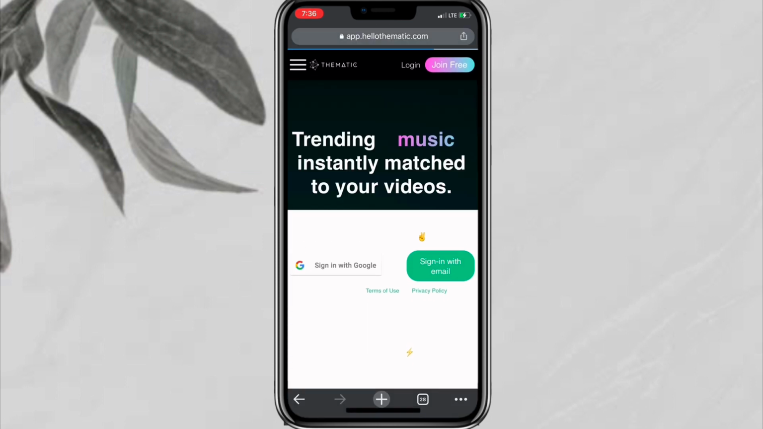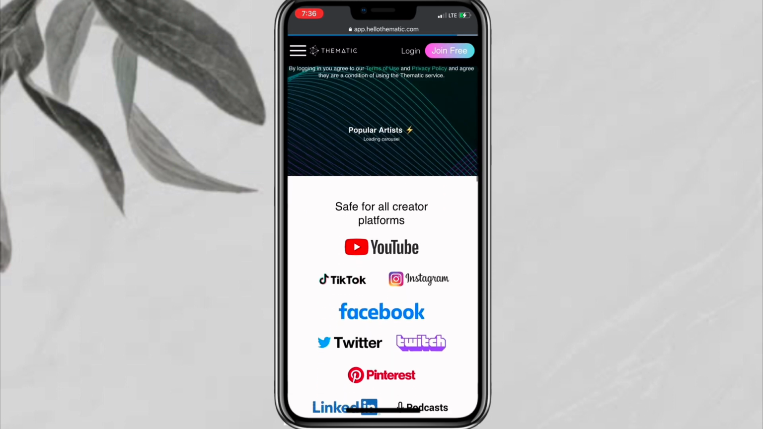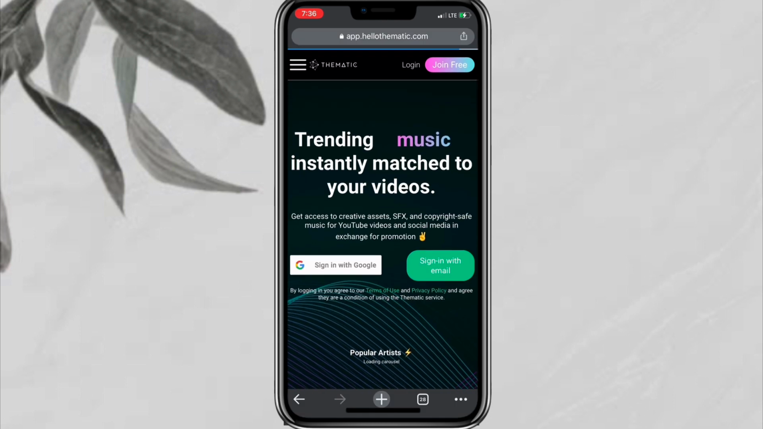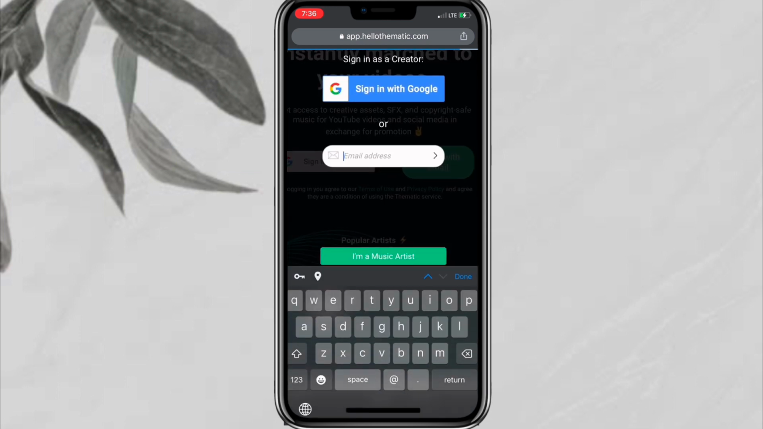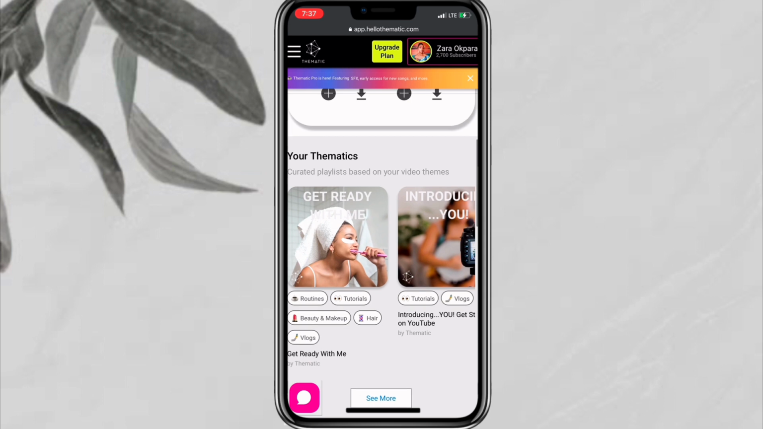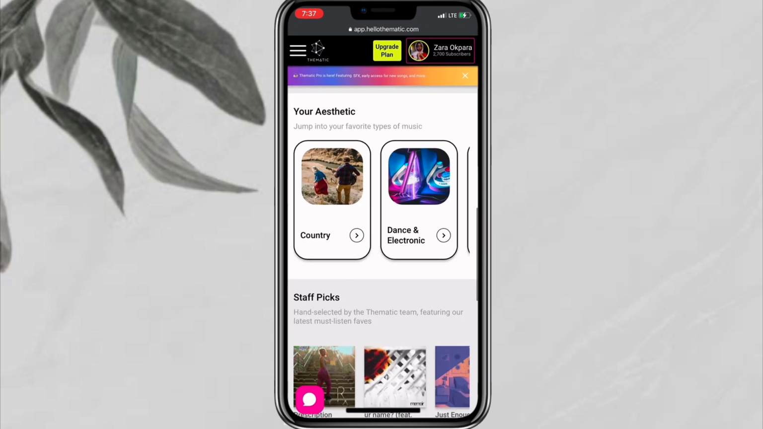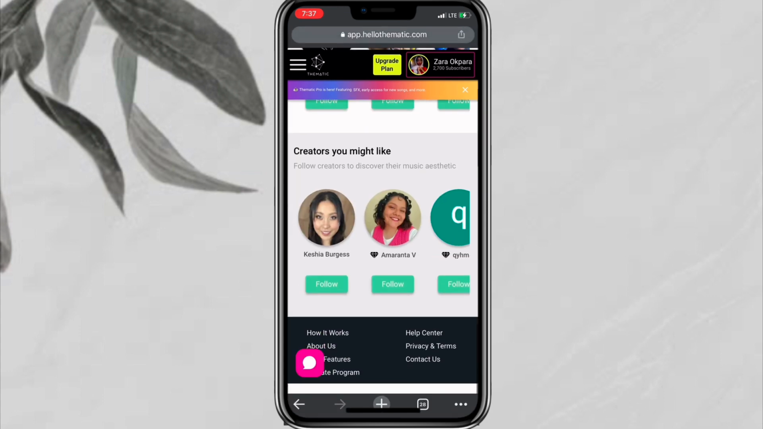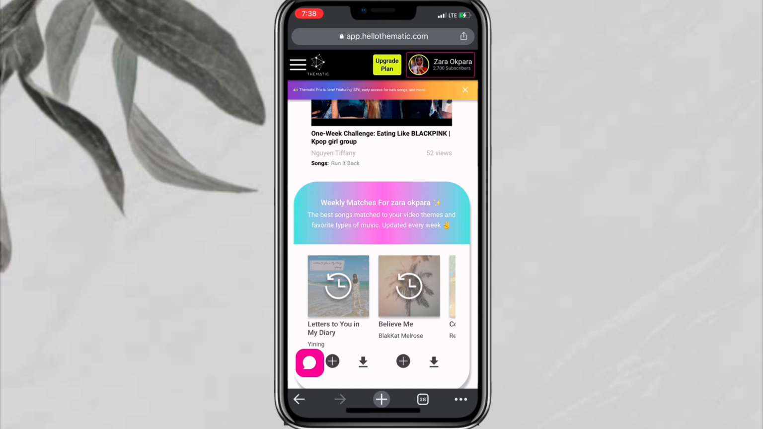Now, once you click on the sign up button, they're going to ask you to sign up with either Google or just with your email, and these are just the platforms you can use Thematic Sounds in. Now, I already have an account with them, so I just clicked on the login button and I logged in as a creator, and this is what Thematic Sound looks like. You can actually see sounds that other creators like you used for their vlogs, and you can click on it from there and you can select the sounds that fit your aesthetic.